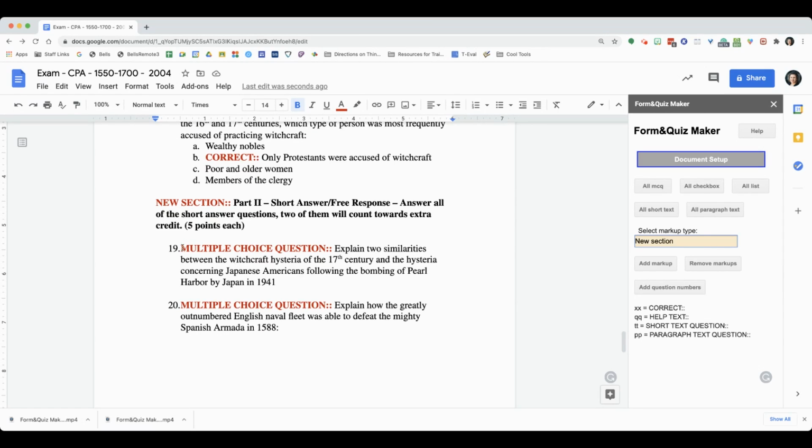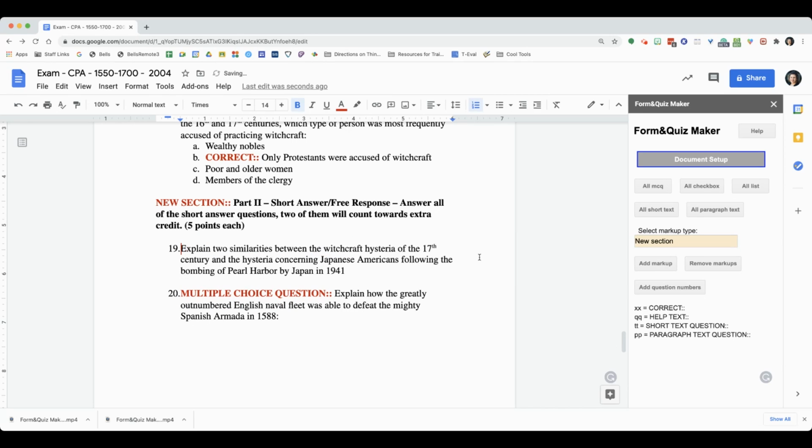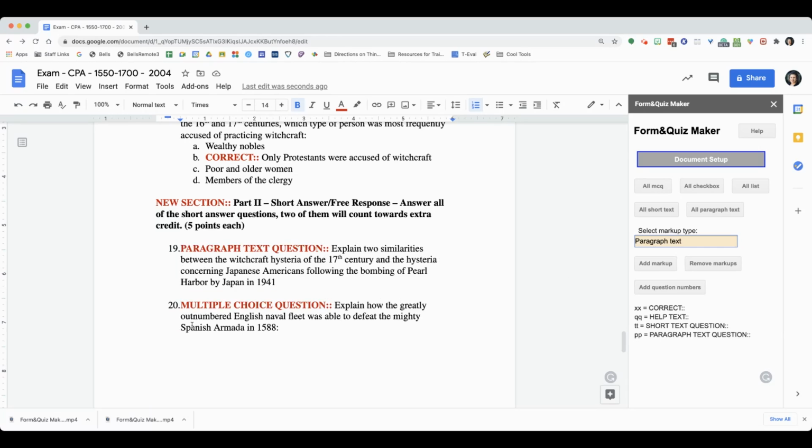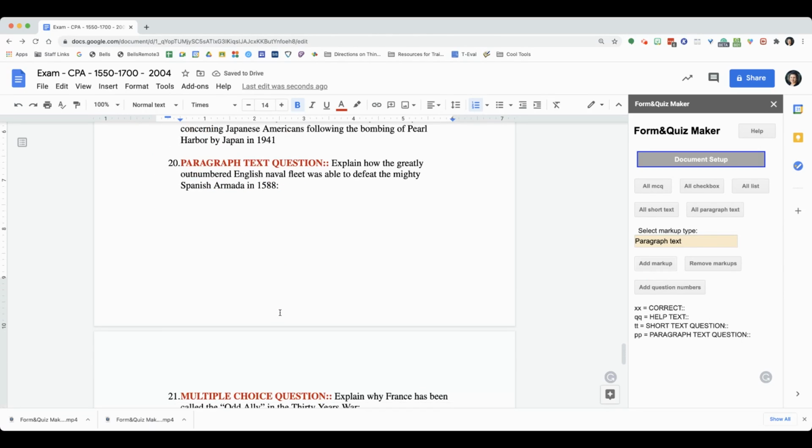The next set of questions, notice they're worth 5 points each. The next set of questions are automatically marked multiple choice questions by default. We're going to go in and we're going to change that to paragraph text. And then we can proceed to do that for the next set of questions.